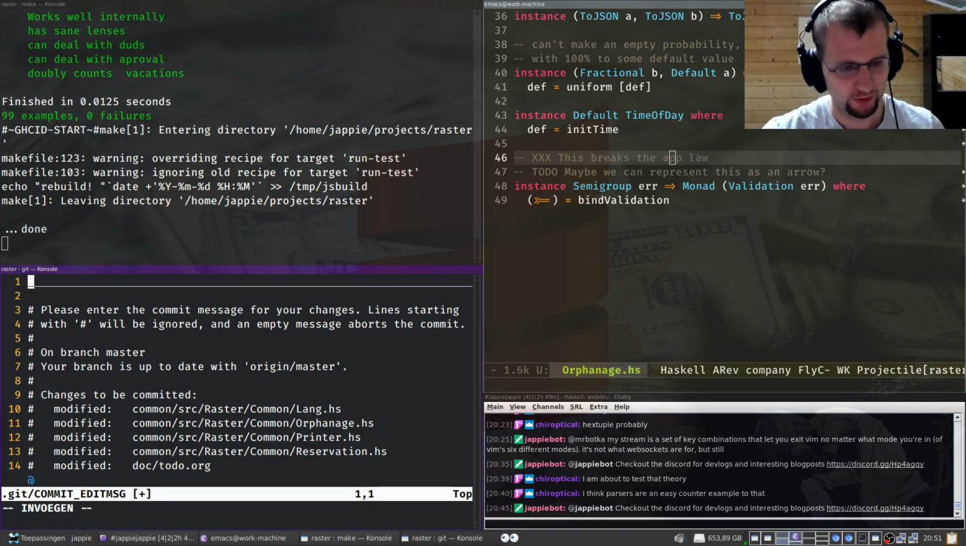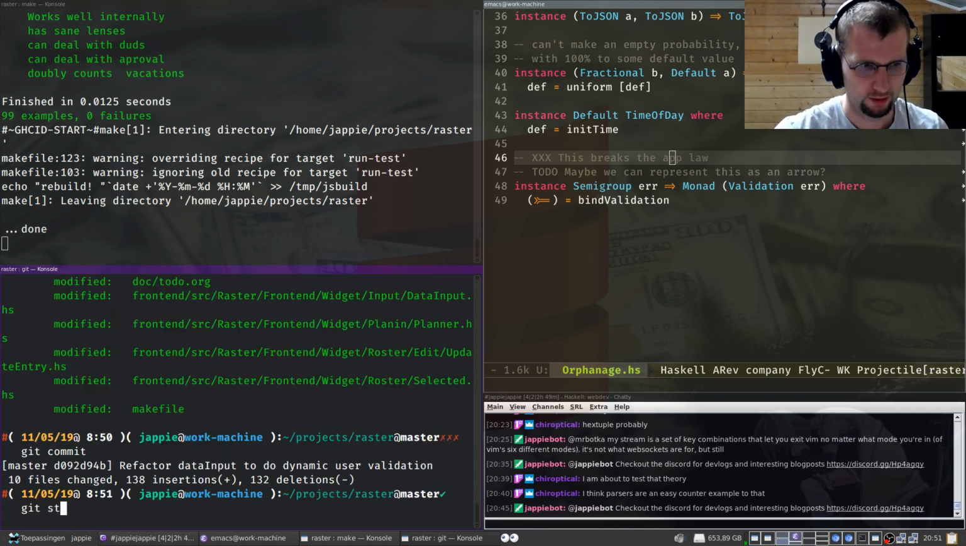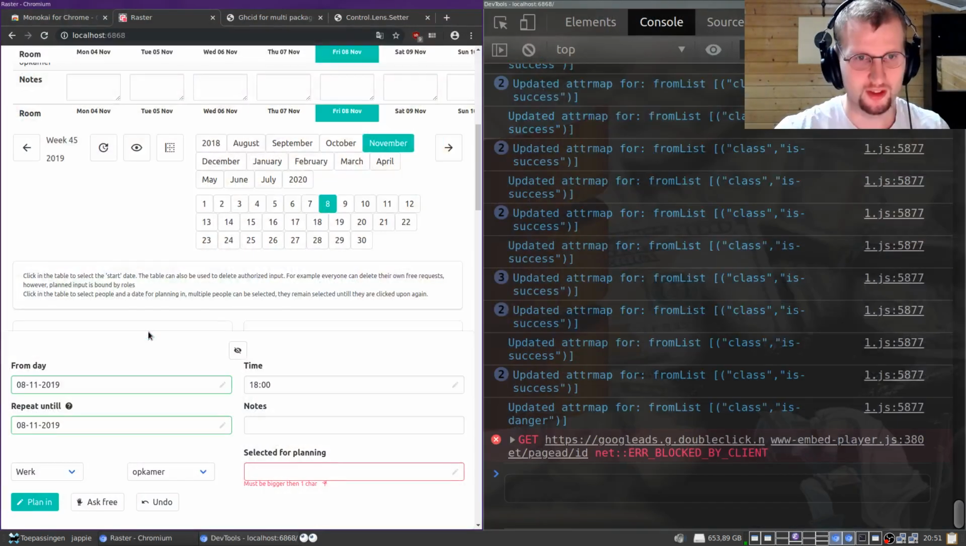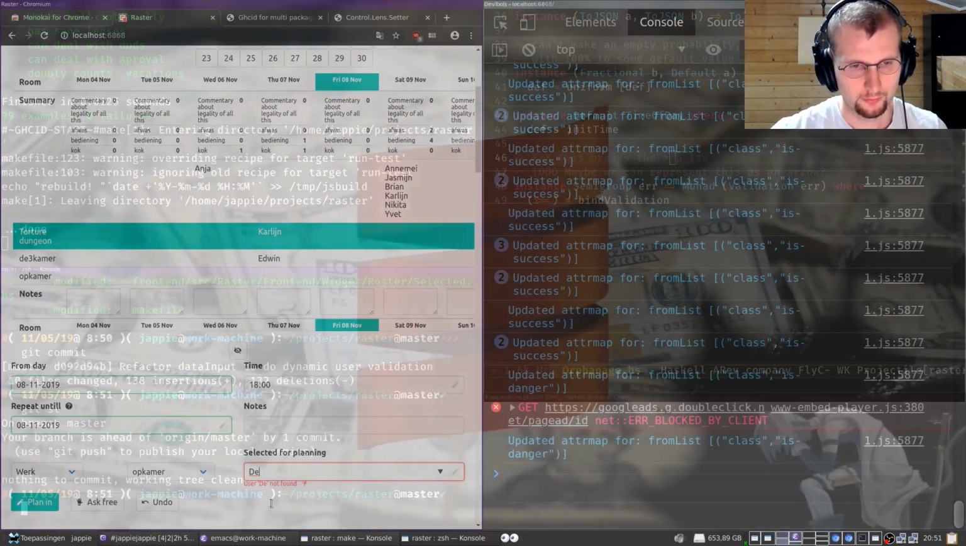Refactor data inputs to do dynamic user validation. Come to think of it, I could have just not done the validation at all, and then it would be fine. But I wanted to not mess up my state.